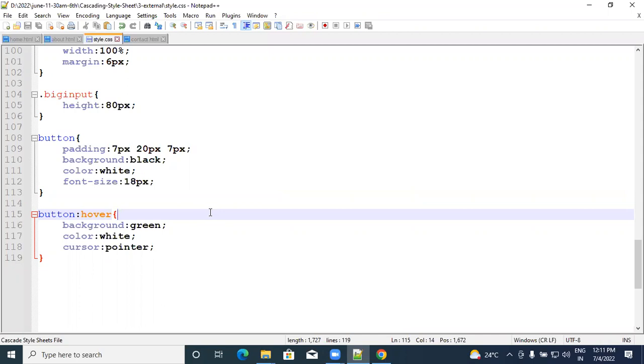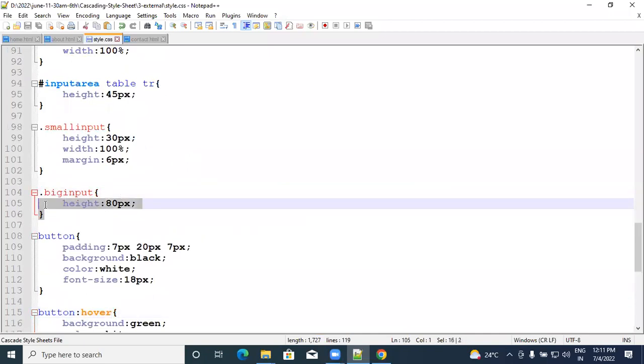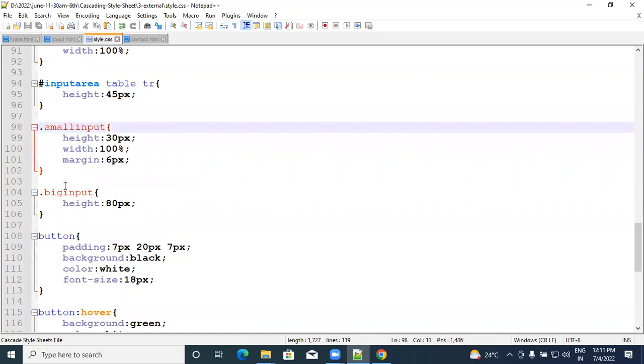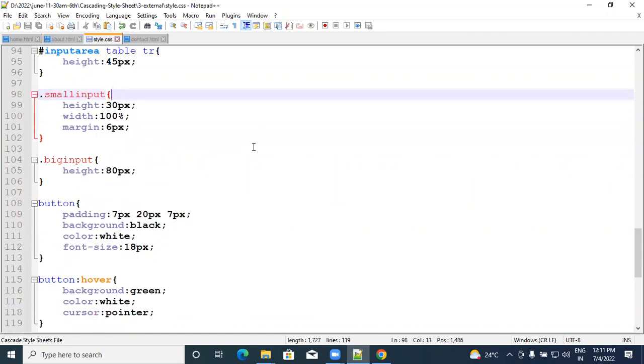My text area is only coming in small size, why? This one, big box, big input. We have called both the classes. In the text area, give big input, a space, then small input. Don't write both together. Send your code in chat, I will see what you wrote.